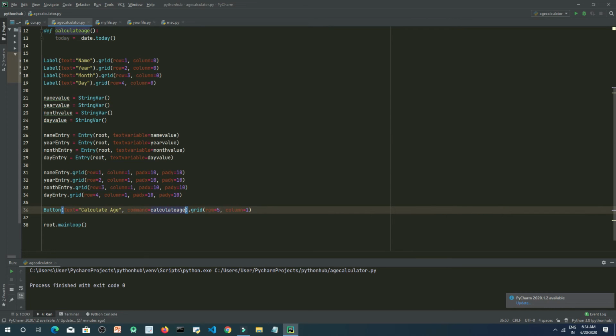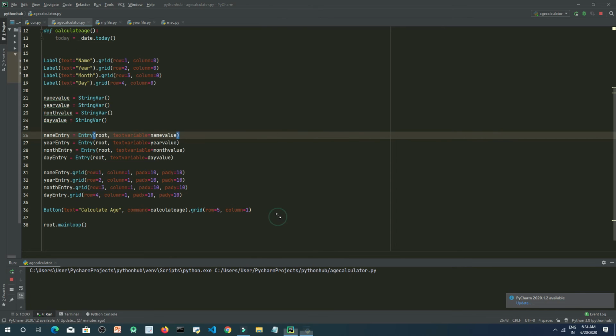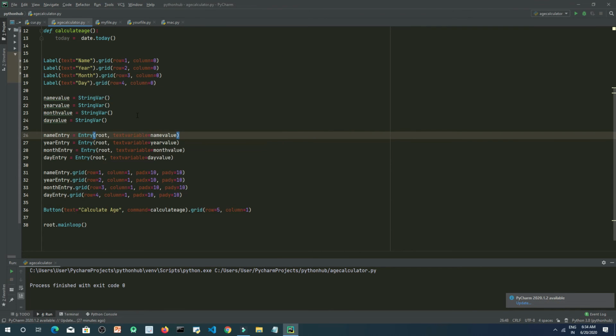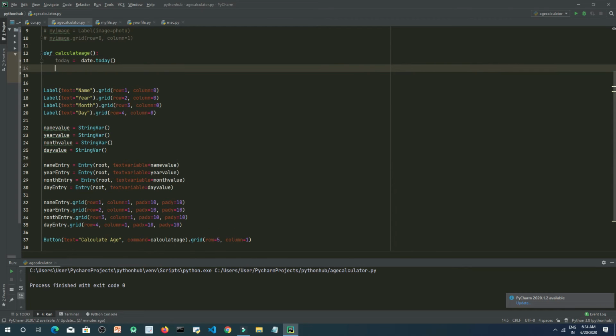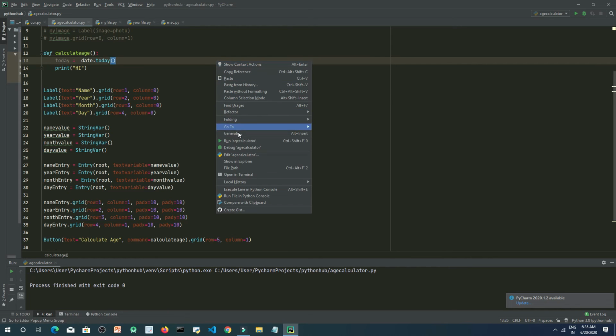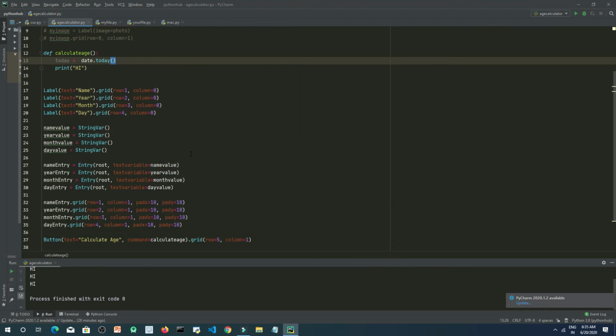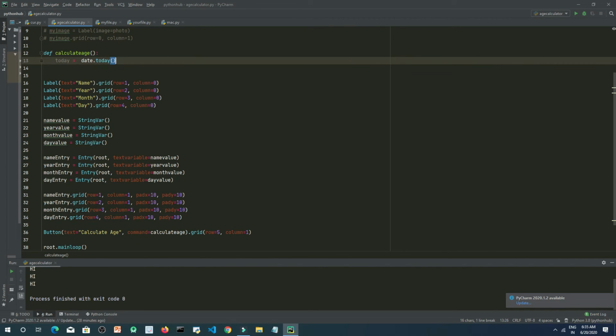Okay, so now let's run this, and let's check whether it's working or not. So let's type print, and here let's type hi. Okay, so now let's run this again. As you can see, it's working fine. Okay, so now let's do some more inside this, right, that is we need to calculate the age using this function.